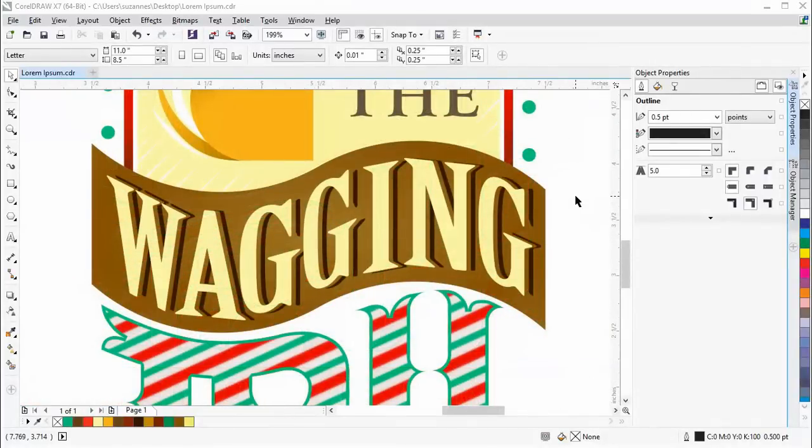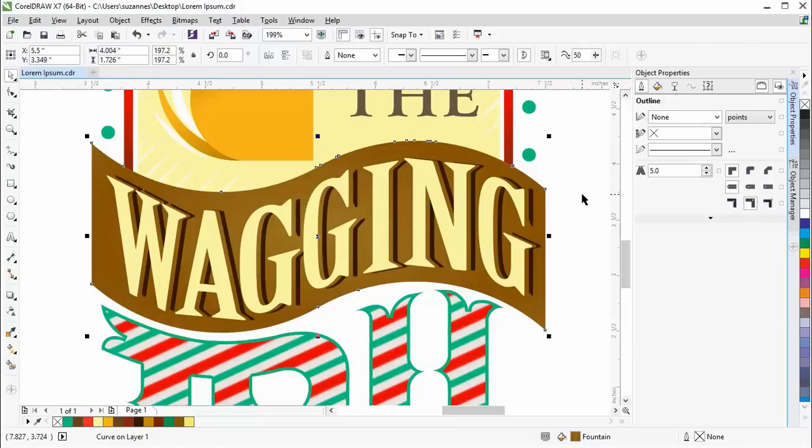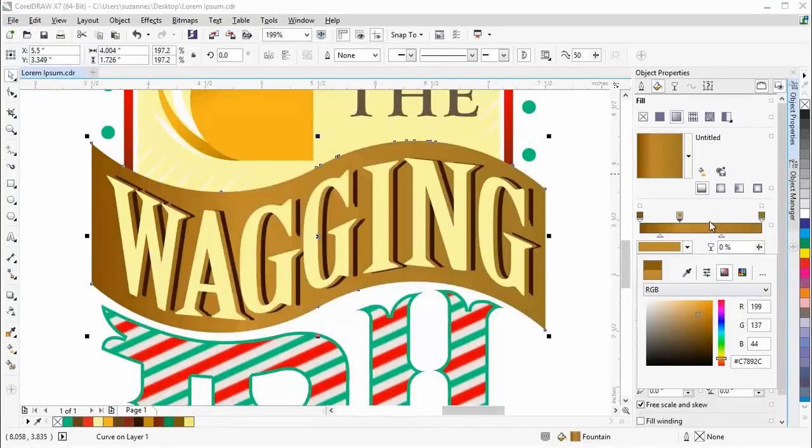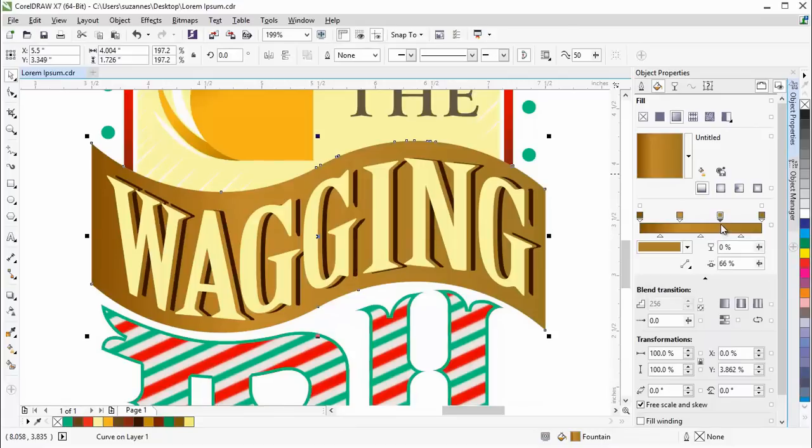We will continue by applying a fountain fill to the ribbon behind this text. This time, we will create a custom fountain fill using the controls in the Object Properties Docker. Let's apply a linear fill this time. To add an intermediate color to the fountain fill, simply double-click on the color band where you want to add a node. Or drag a color from the color palette into the band. Let's add a couple more nodes here.